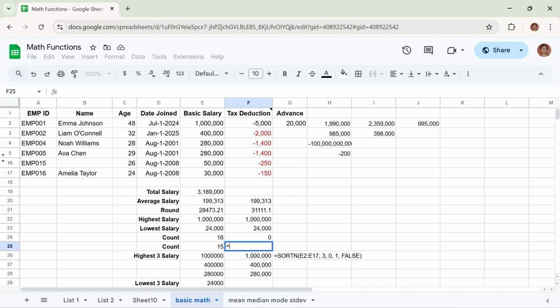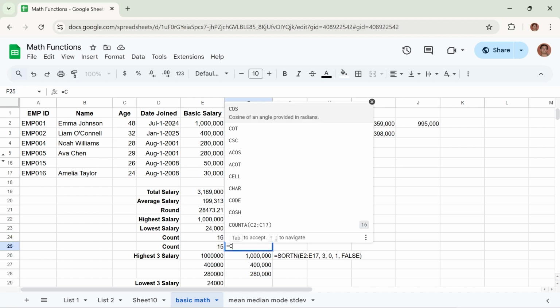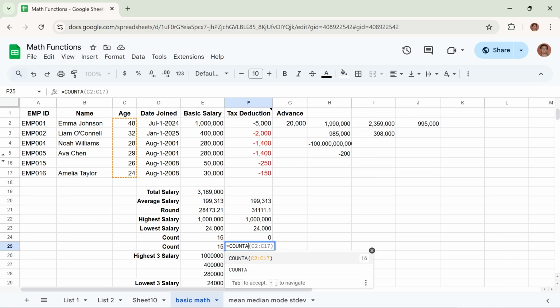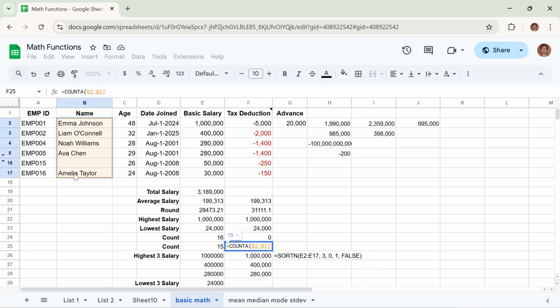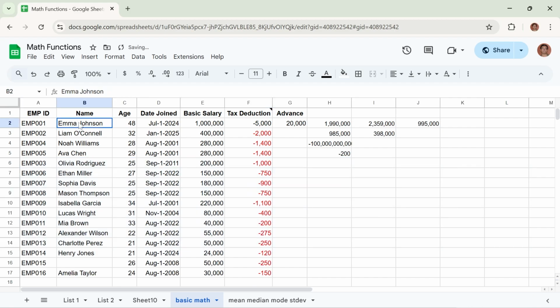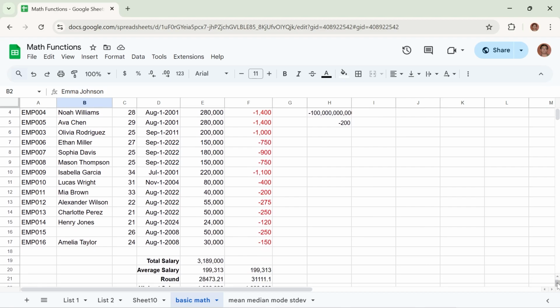Now let's see, if I use COUNTA, B2 to B17, it's giving me 15. Why? There are 15 names here. See? 1, 2, 3, 4 and so on. There are 1 to 16, but there is one blank, so there are 15 names here.